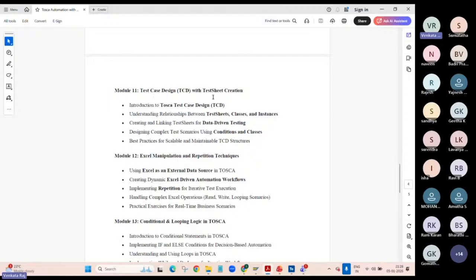Most SAP projects are trying to implement this. Previously also they implemented this TCD, but in the last few years, most of the companies, most of the MNCs are trying to implement this TCD in each and every SAP project. Okay, so that one we are going to discuss in depth in the 11th module.